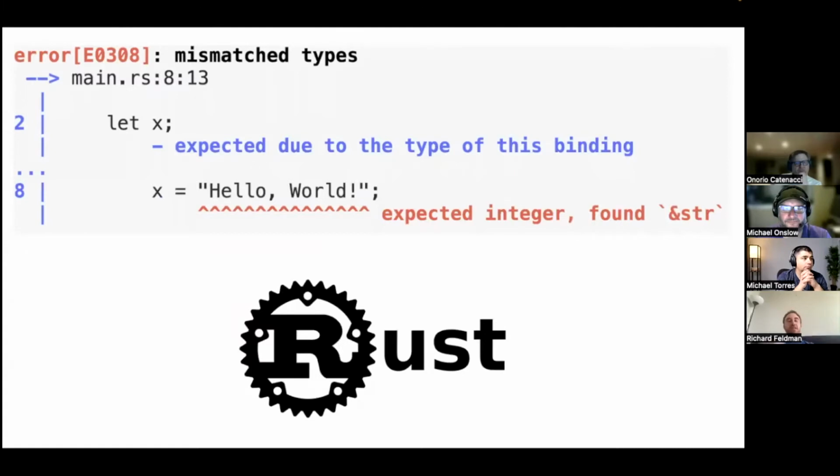I think Rust does a little bit better than these. So it's expected integer, found string, and it even says expected due to the type of this binding. Now that maybe is or is not helpful. If I'd actually written out a type on that binding, then that would have helped. But here it's like, well, let x. What do you mean, expected due to the type of this binding? That doesn't help me.